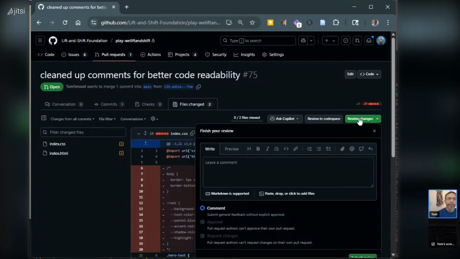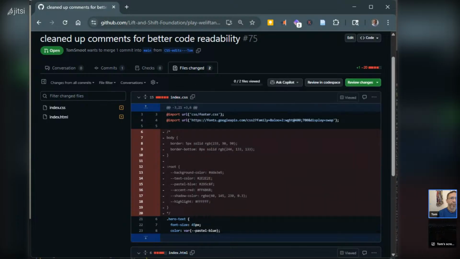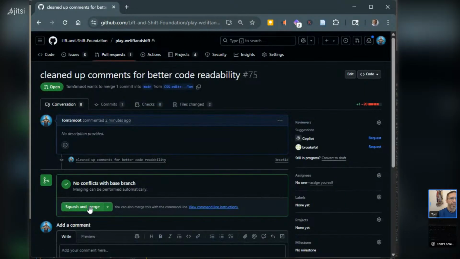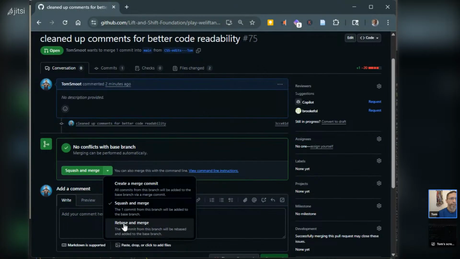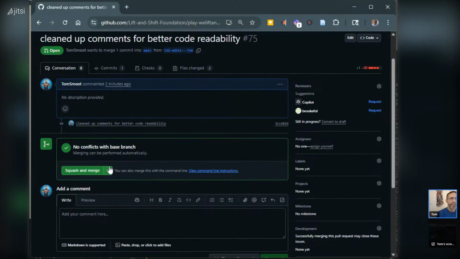Review changes. I'm going to finish my review. I'm just going to leave the comment there. Oh, no, we don't want to review. I want to approve, and I can't approve from here. So we will just go to the changes. We want to squash and merge this, which basically means we're going to add this branch to the base branch. And I usually stick with squash and merge.